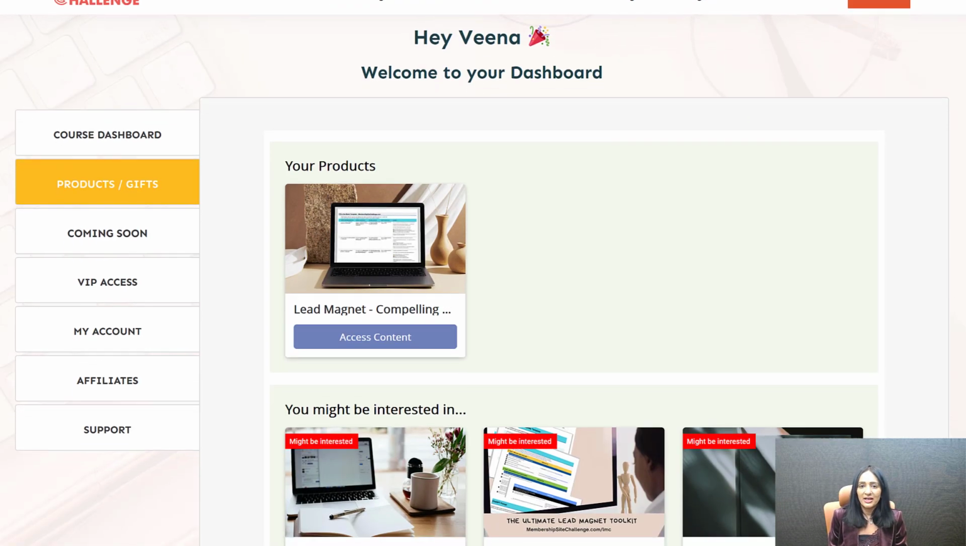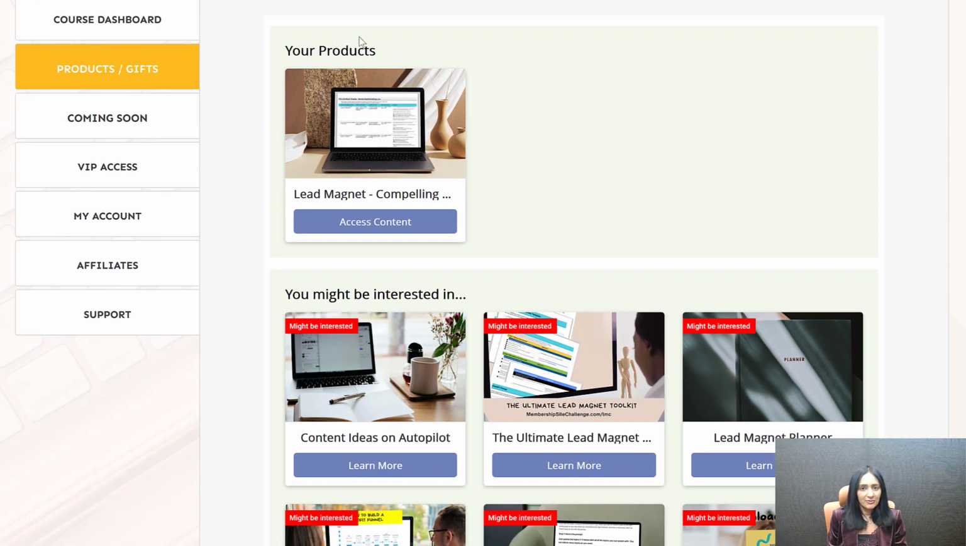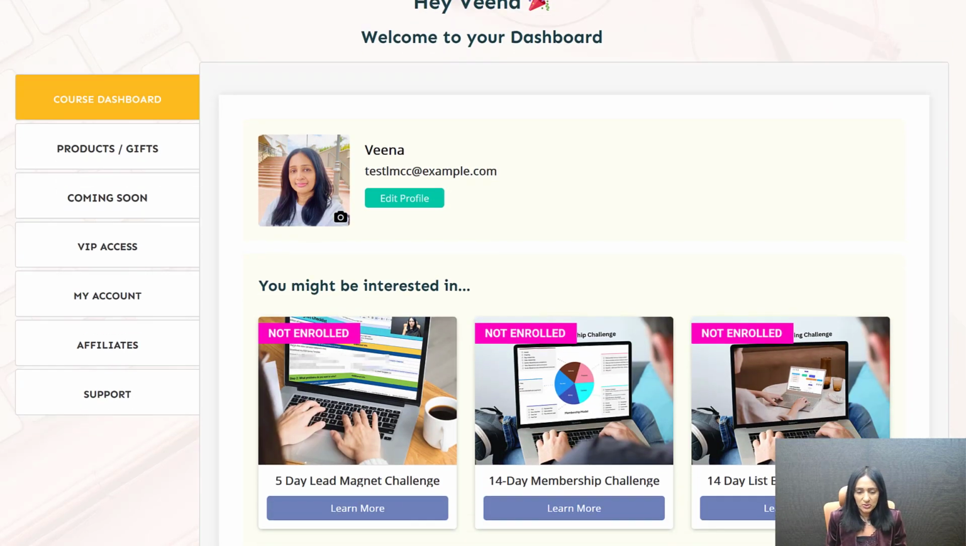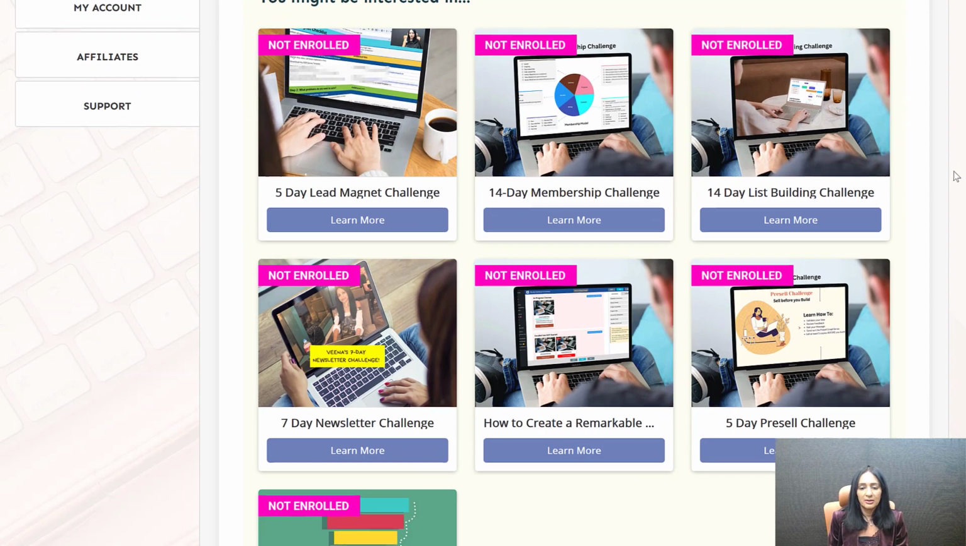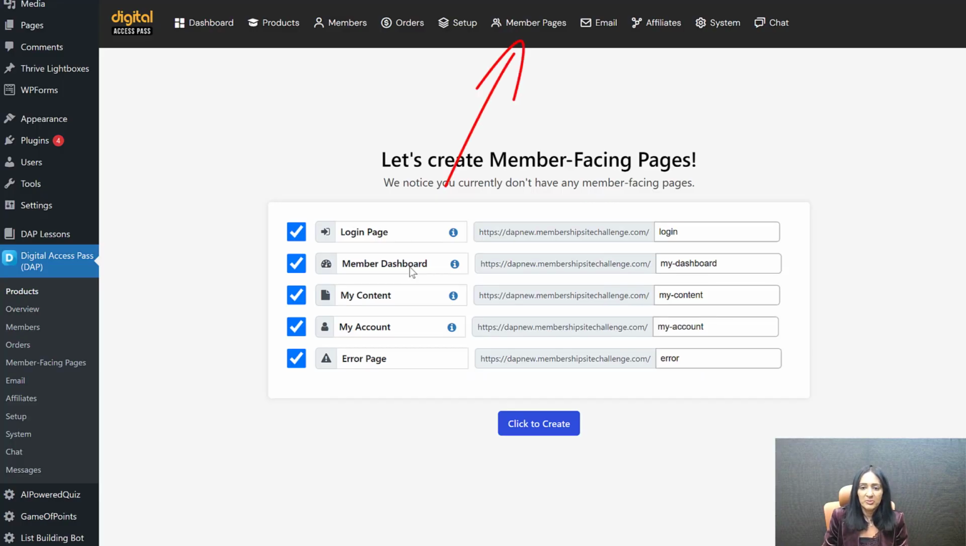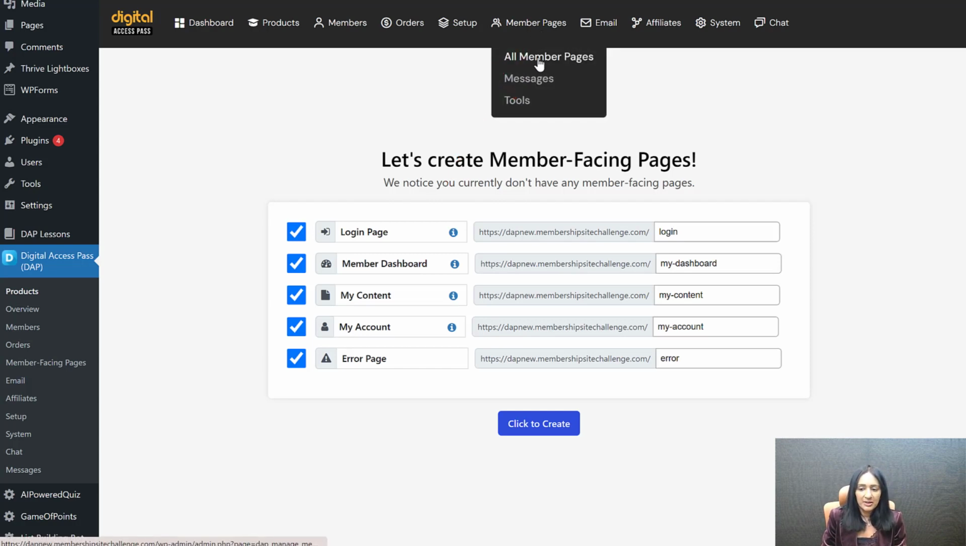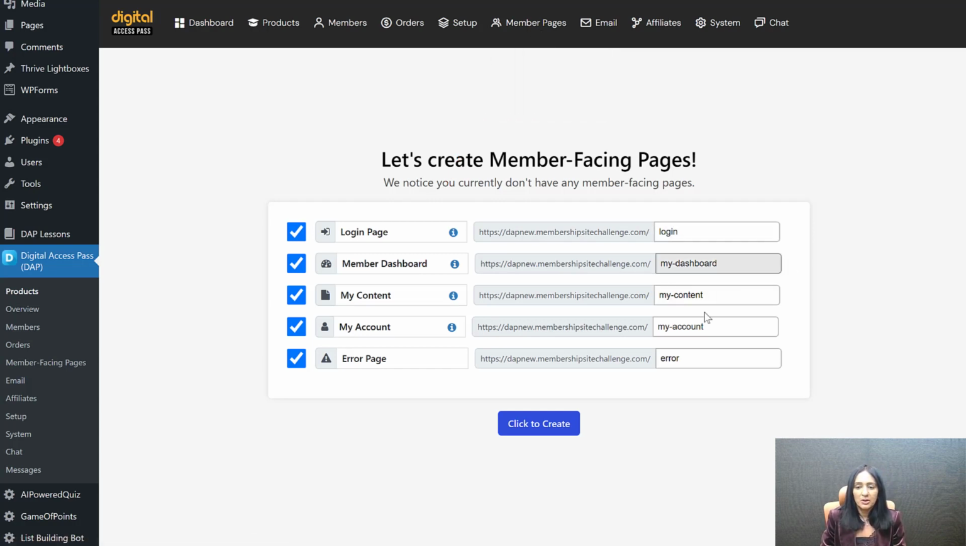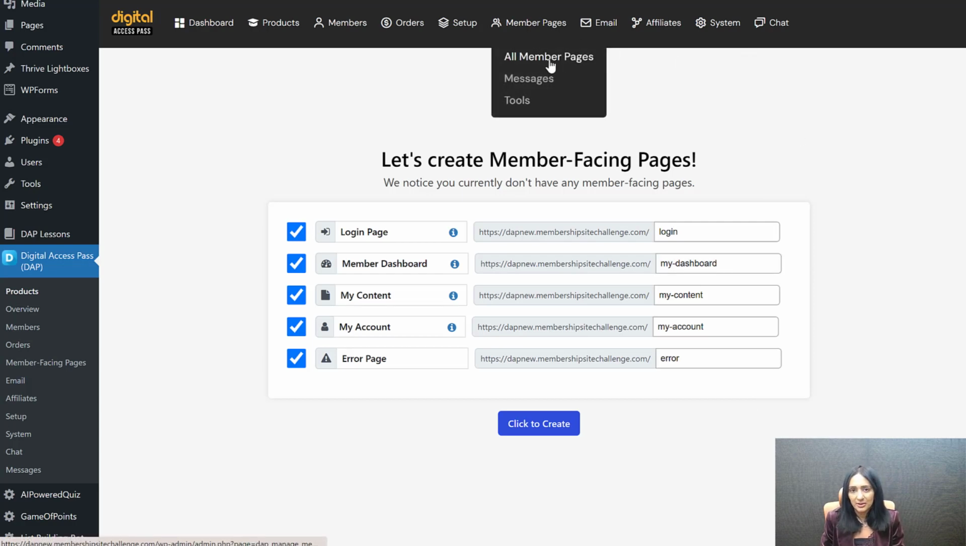And this is the page where DAP will show them all the products they have, all the courses they have, and it will also show them stuff they don't yet have. So it is fully customizable in the backend. You can configure what you want to show in your dashboard, right? This is member pages right here, and you can access it from here. You can update it after DAP creates these pages for you. Whatever you want to update, right? You can go here and you can update it. You're not going to be stuck with the default configuration. You can always update it.